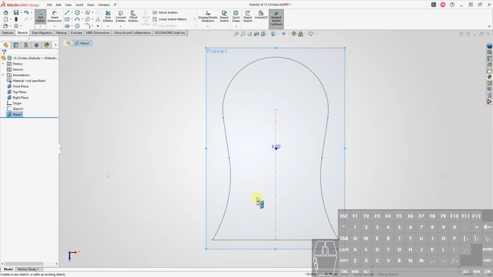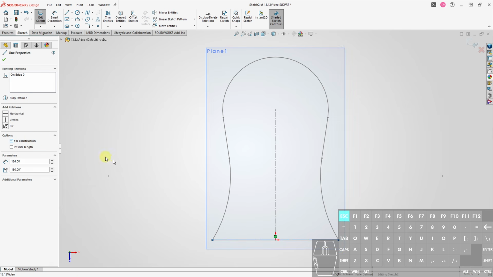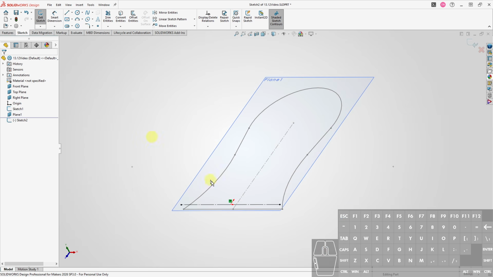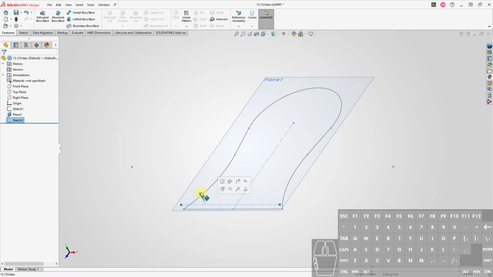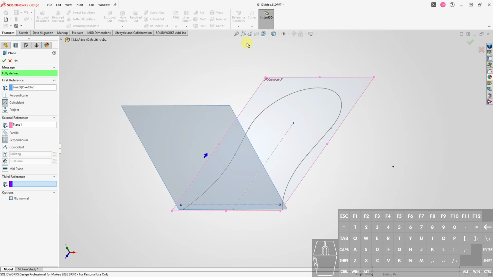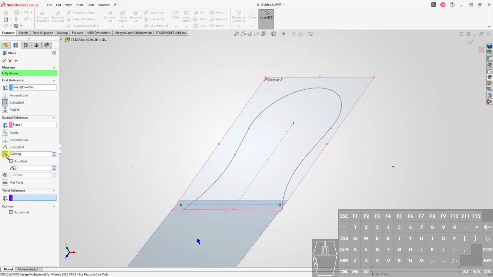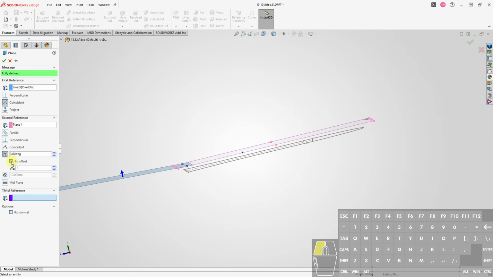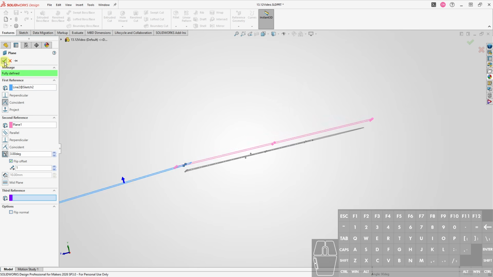The only annoying thing is that I have to create a sketch here and bring this line up using convert entities. I'll go ahead and just make this for construction. That's going to be the line to swivel this plane about. So now, exiting the sketch, I'll select each of these, the line and the plane, and then rotate 3 degrees. Unfortunately, the direction of rotation is not quite right, so we want to flip offset. And that's going to be the 3-degree angle that we need.